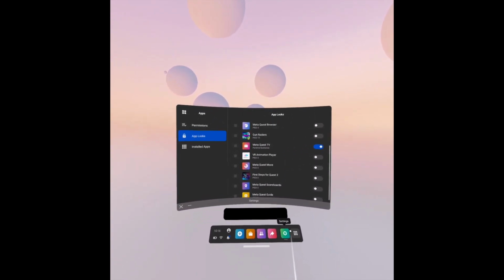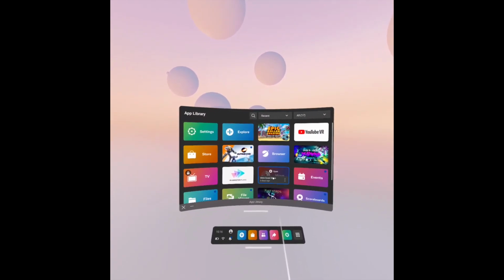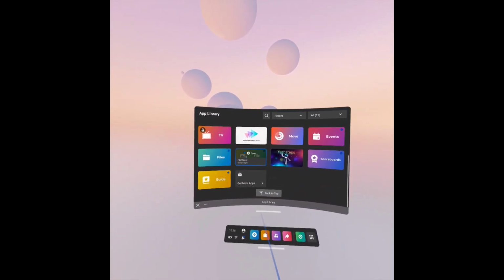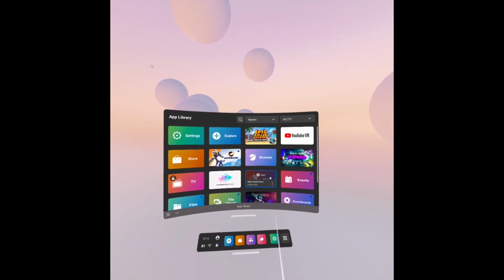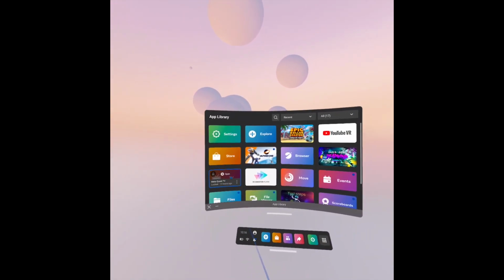So when you open this app library, and right now when you try to open this app, as you can see, we have to input the pattern. So yeah, that's how we can make it.